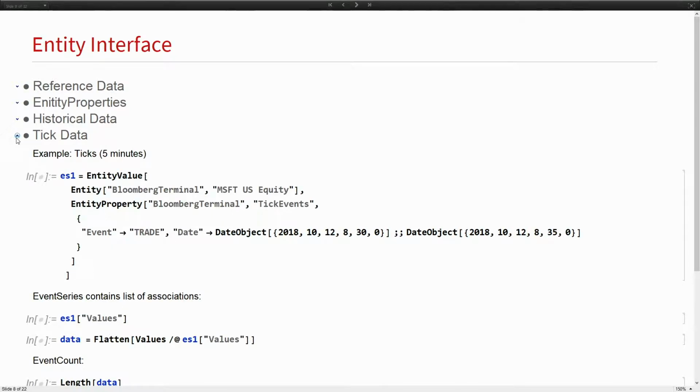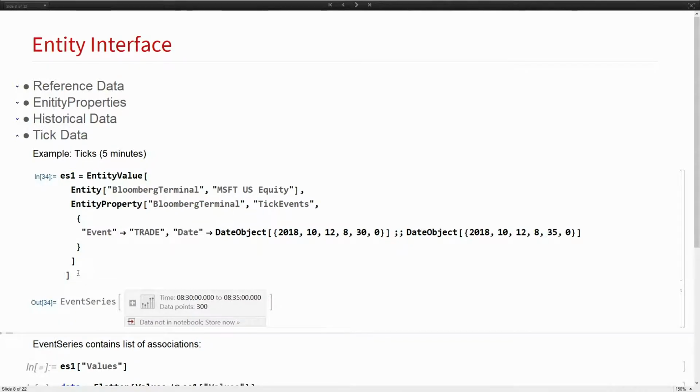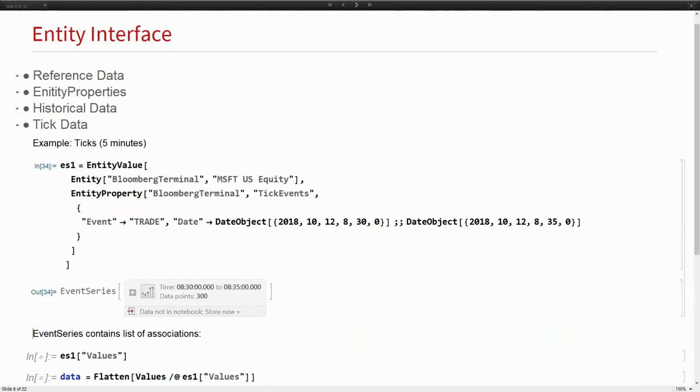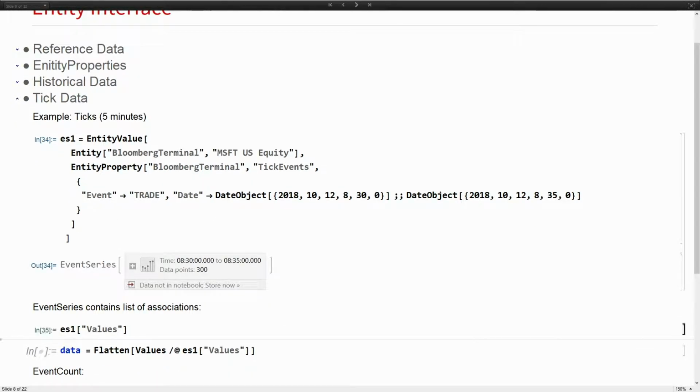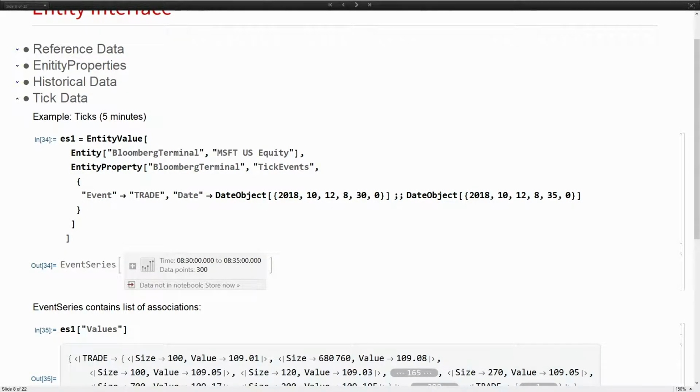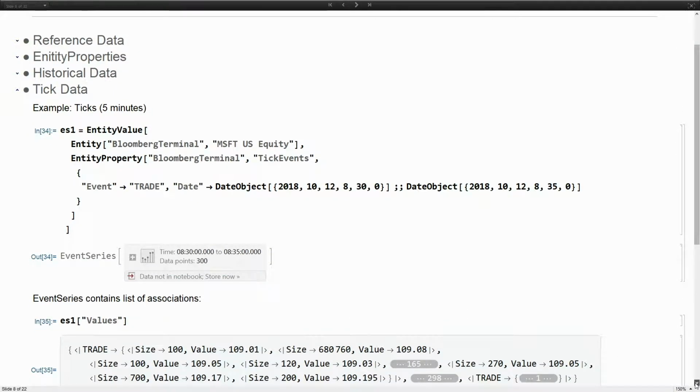And you can ask for very, very fine data also. Here's an example with all the trades that happen, and it's the tick data. So every quote that came in is presented. And that's an event series instead of a time series, because multiple trades can happen at the same time. This is what it kind of looks like. So at second one, these were the sizes and the values at which the shares were traded.